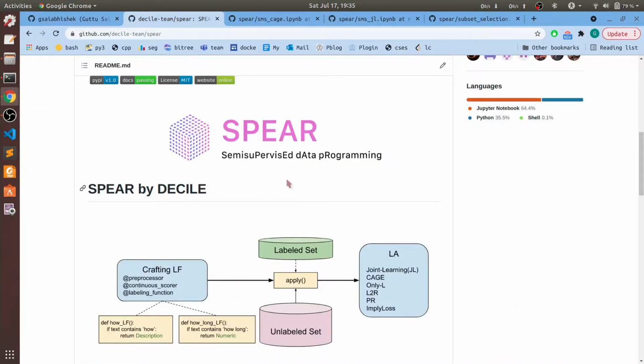Let me give a brief intro to the Spear library. Spear is a library for data programming with semi-supervision. The package implements several recent data programming approaches, including the facility to programmatically label and build training data. Spear has a simple pipeline consisting of 3 stages. First, we create labeling functions. These are the functions which take raw data as input and return a label to it based on some heuristics.